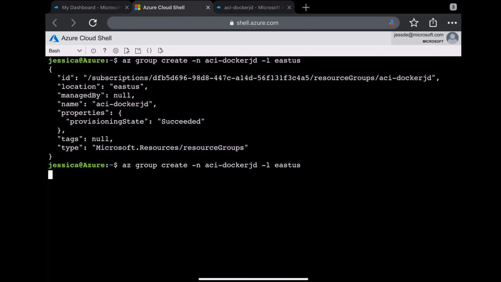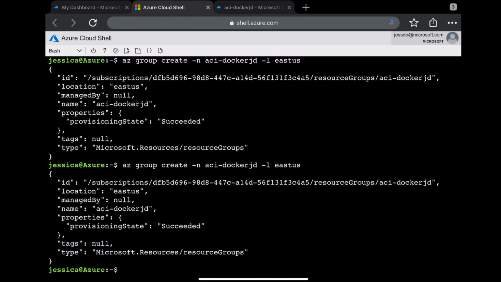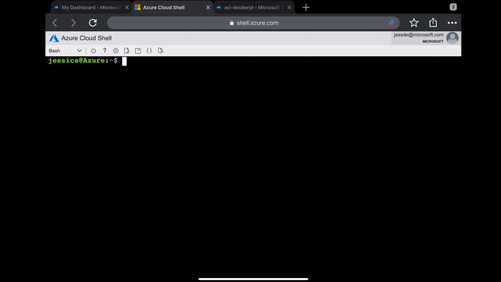Now, you can also run this group command idempotently, so it'll just make sure that that group exists. If not, it'll create it. So you can see that we have our resource group. Now we're ready to do our container create command, or our Docker run command in the cloud.